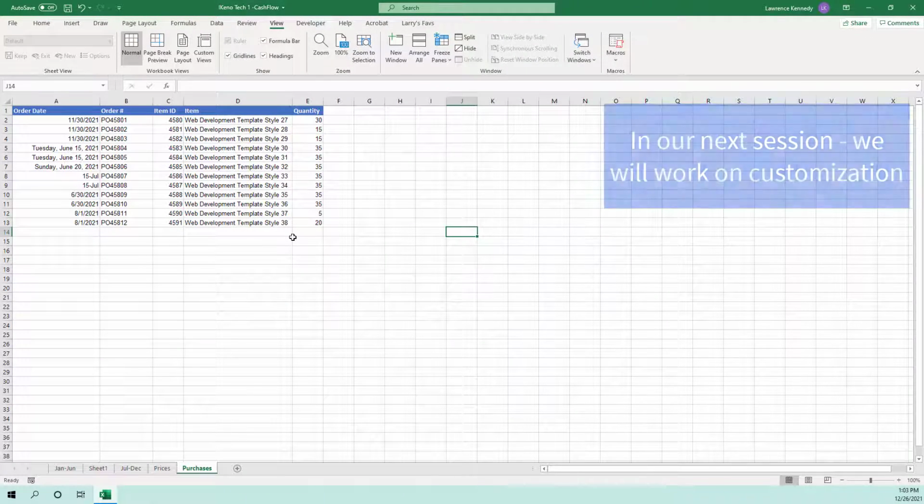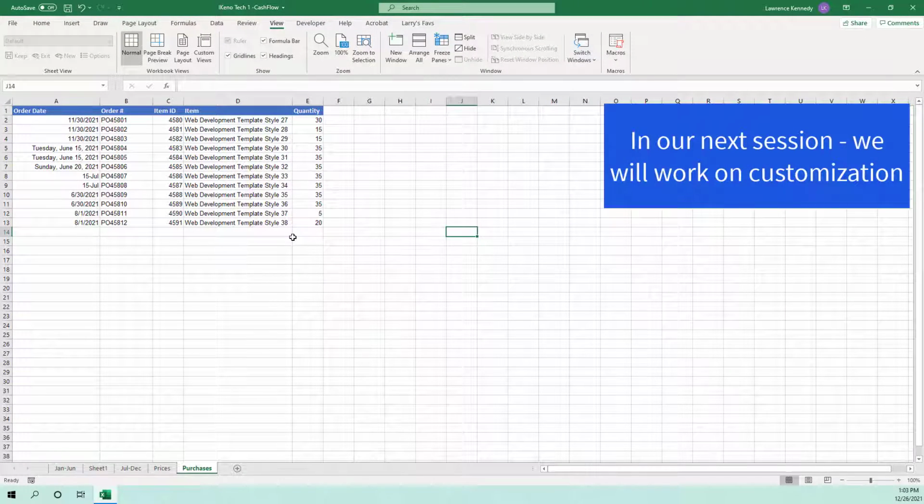Next session, I will show you quickly how to customize certain features in Excel. That's skill number 3, and we'll jump to that in a second. Thank you.